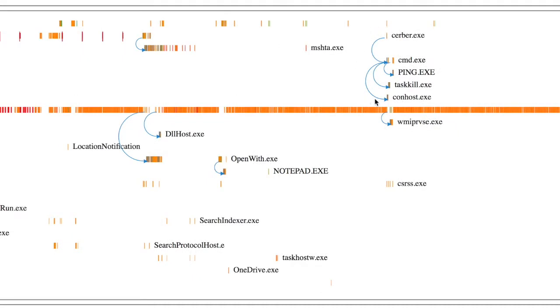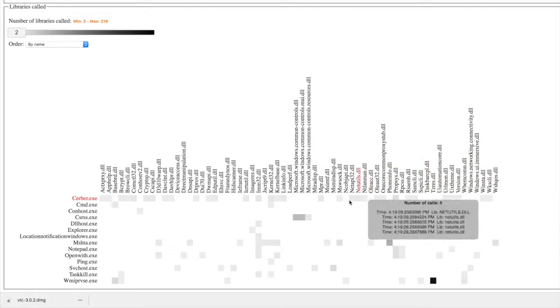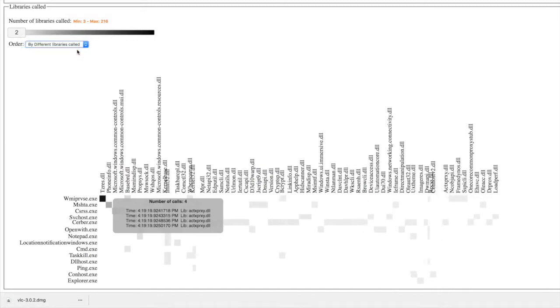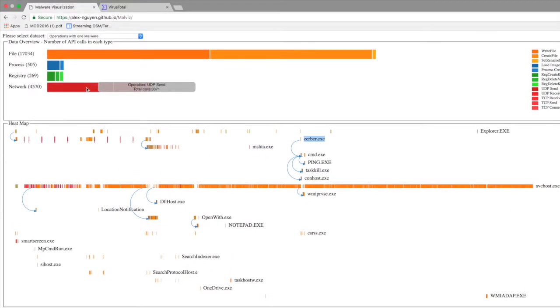The parent-child relationship visualization shows us that the Cerebro ransomware created another 4 processes in a chain within a short time. This abnormal behavior does not show in another process. The supporting panel shows us that this malware also calls too many different libraries. Sorting the matrix also reveals this pattern. The user can filter the detail panel by selecting one of the bars on the operation categories.